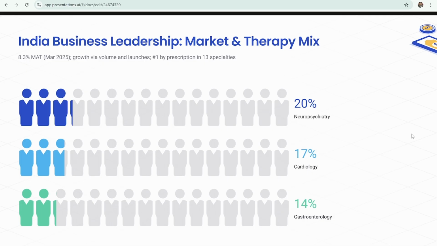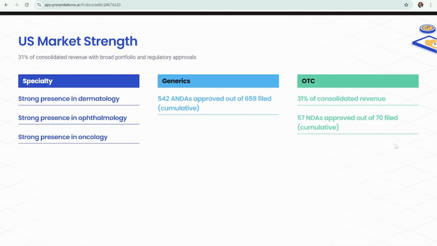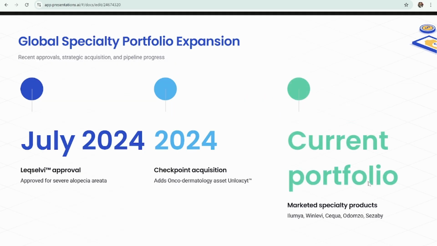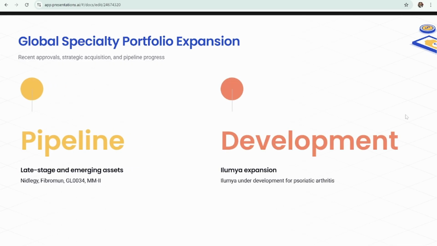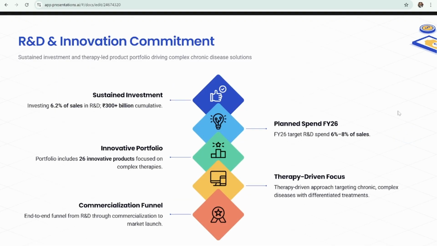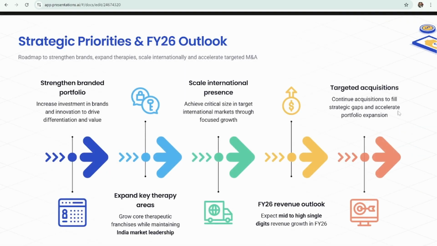It's given us the mix of the business leadership. Very nice summary on the market strength, although it's given some of the milestone highlights over here. Continuing that onto the next slide. I'm actually quite impressed with the way Presentations.ai has made this slide. This looks very neat as well.